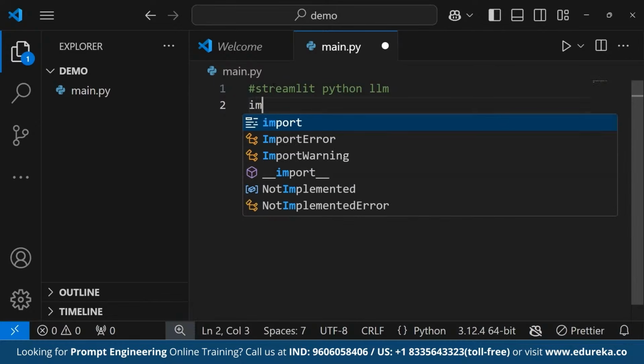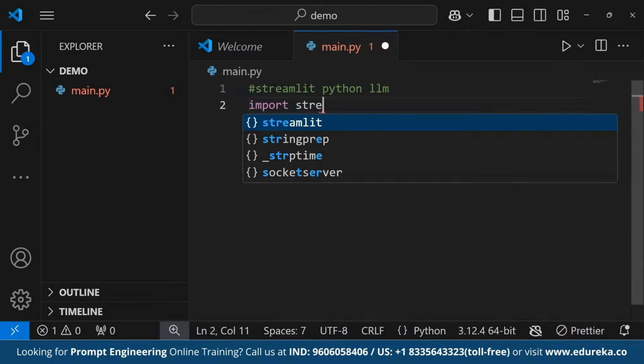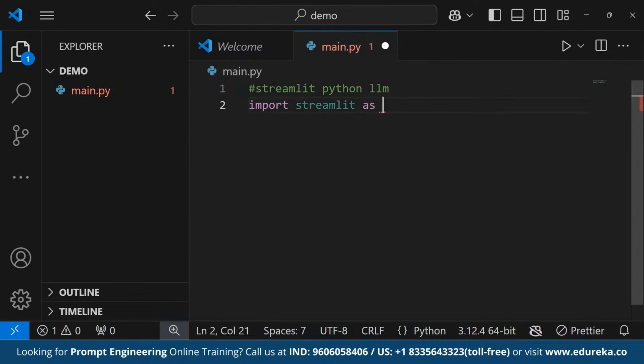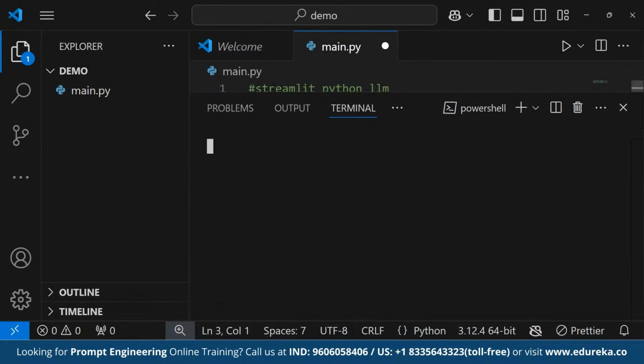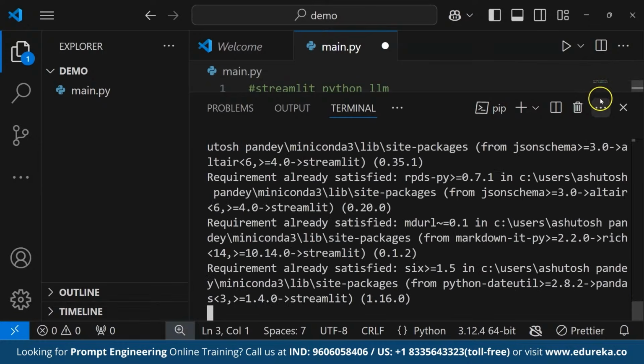So first, import streamlit as st. If this is not working or showing an error, then open the terminal and write pip install streamlit. And from pathlib, import Path.